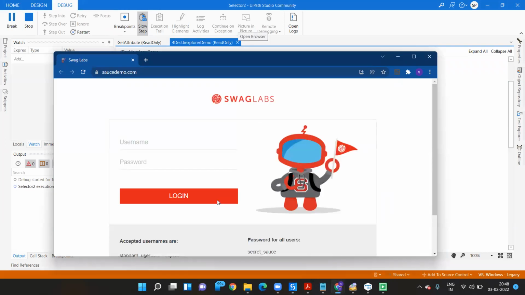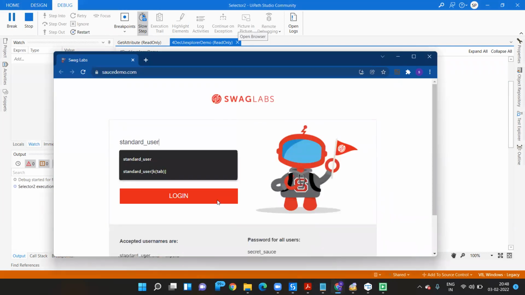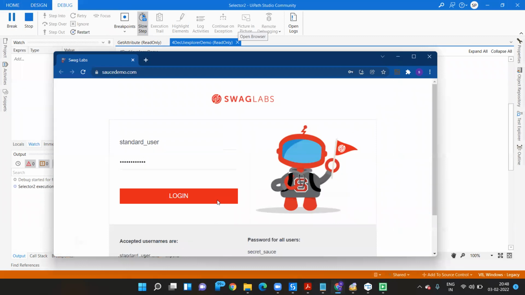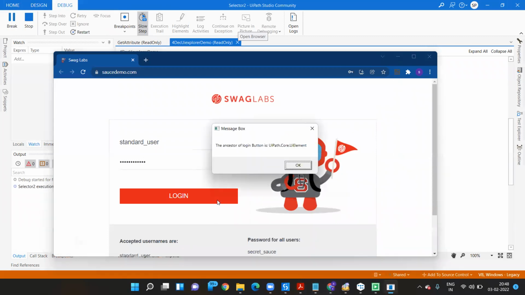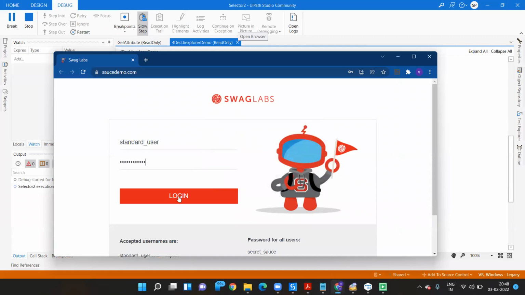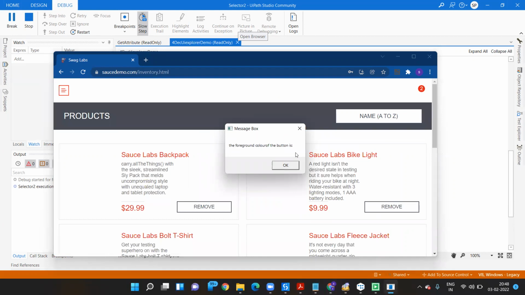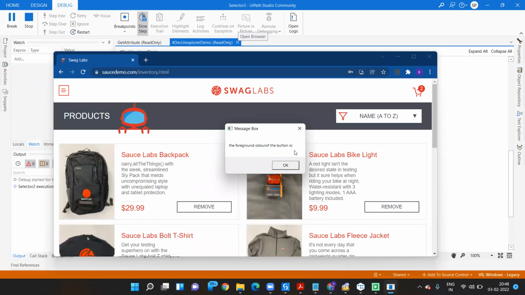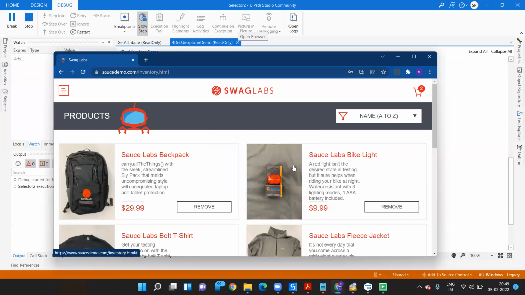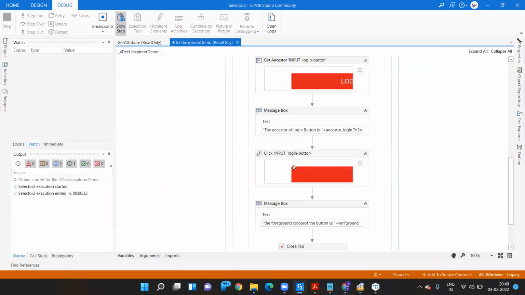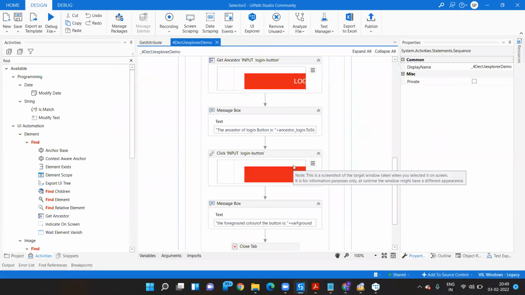Okay, it opens the browser. Fine. Okay, enter username. Okay, enter password. Okay, click login button. See, the ancestor of login button is uipath.co.ui element. That is the class name of the UI element. Then click login. Okay, see the foreground color of the button is nothing. No color has been defined. That's why it is not showing anywhere. Okay, then click close the button. So this is how we use get ancestor and the other activities of find.